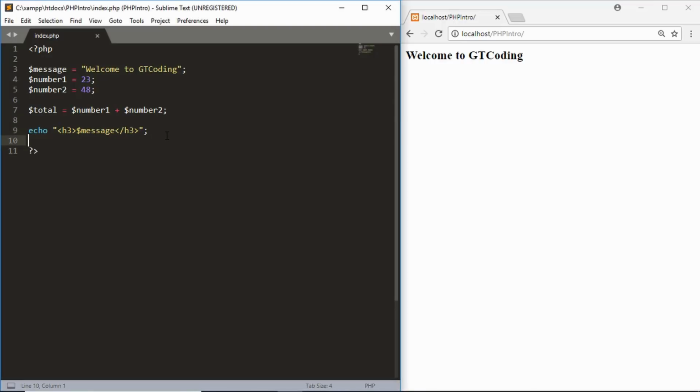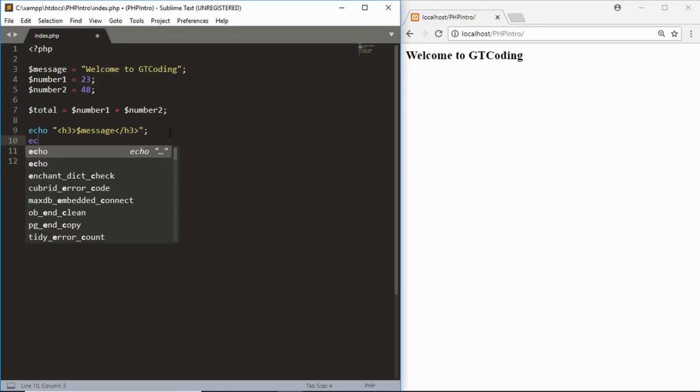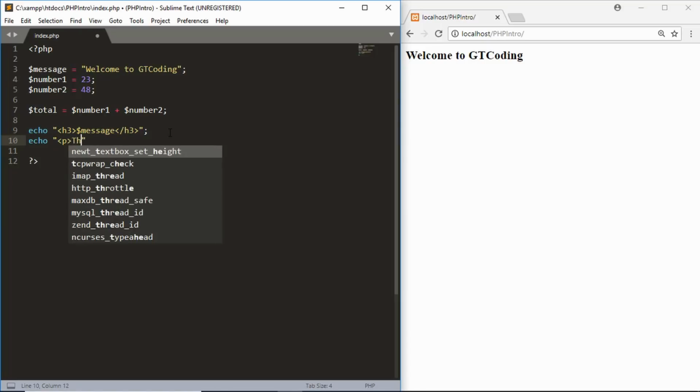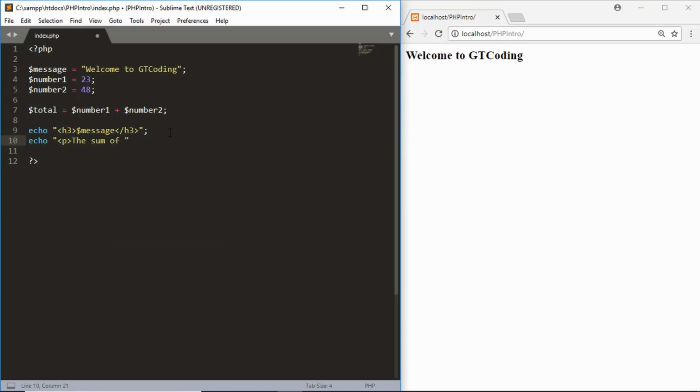In the same way, we will also create a message for the sum of the two numbers. So we'll type echo, and here we will have a paragraph, and in here we'll type the sum of, and the number one should be typed with a $ sign because we want to display the value of this variable, and number 2, and here we will type total.